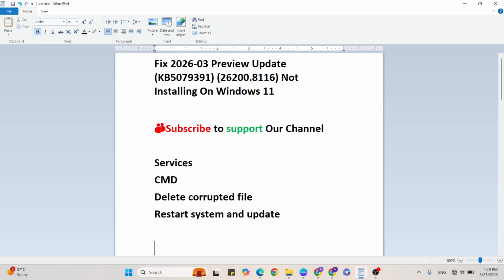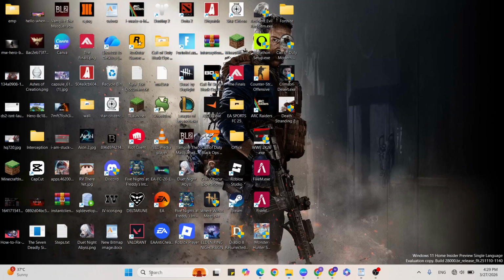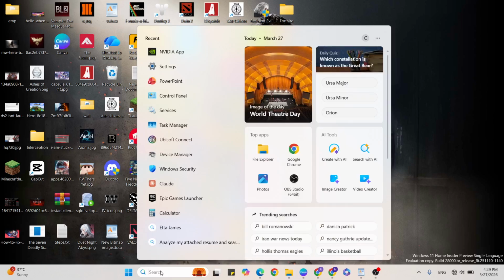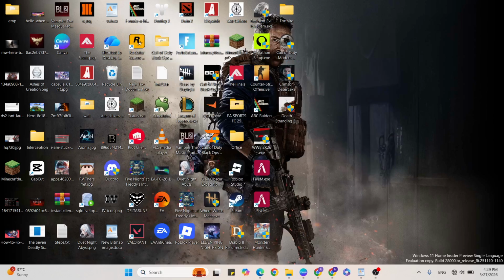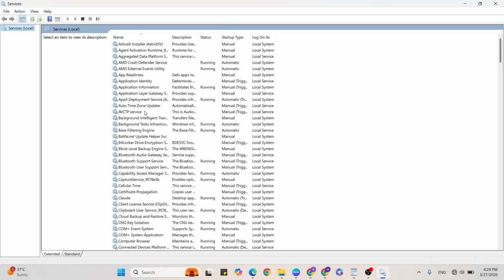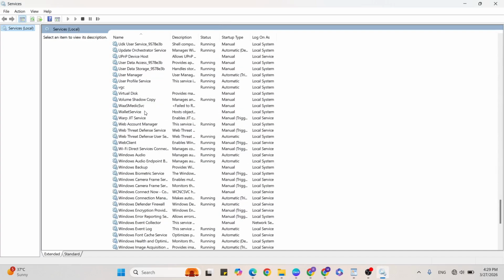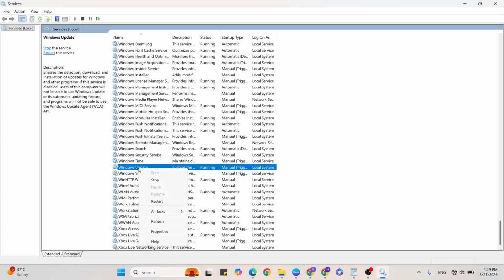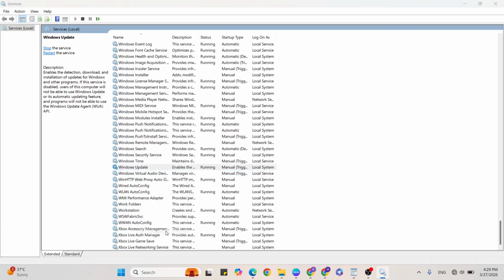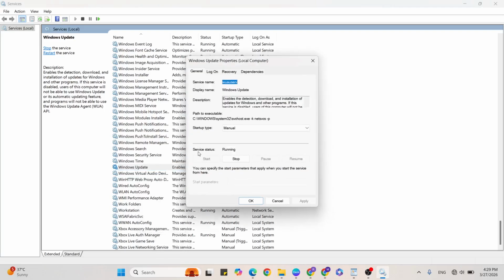We can fix this by using these 4 steps. First step, services. We need the Windows search bar, so type services and click to open. Then scroll down, find Windows Update service, and right click on Windows Update. Then go to Properties. Here, if the service status is stopped, click the Start button to change it. Once it changes, hit Apply and OK to close it.